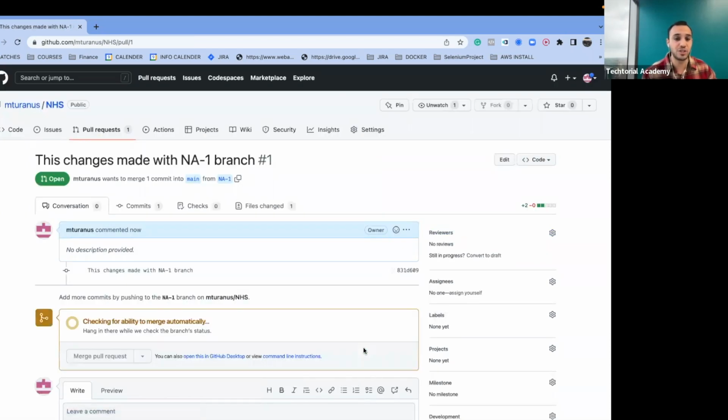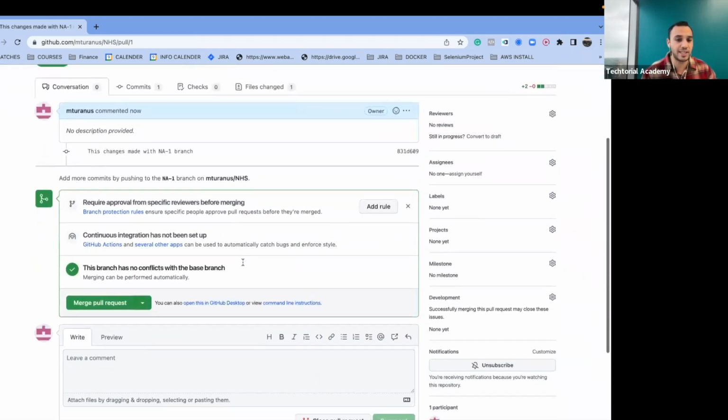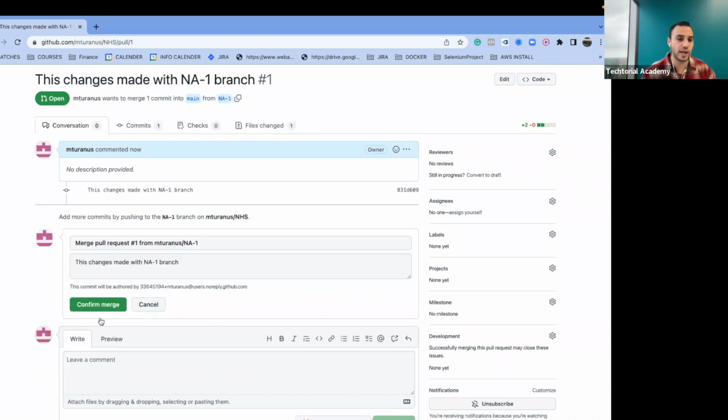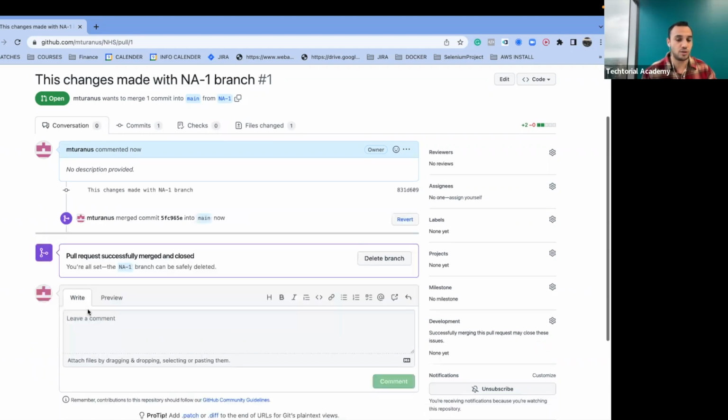It's very simple. As you see, I didn't use any command line, anything else, and I'm doing everything from here. Since there is no reviewer, and normally this process is supposed to be done with a reviewer, I can do it by myself. I'm just clicking merge the pull request, and I can click to merge it.